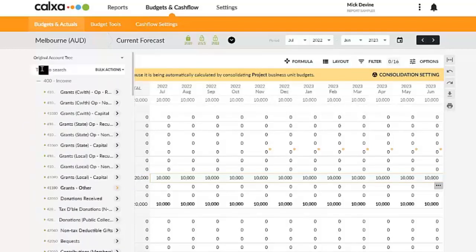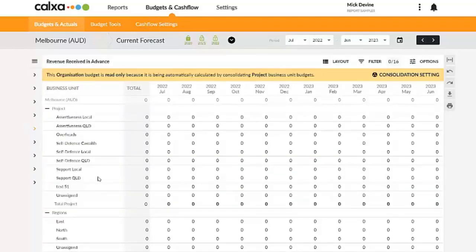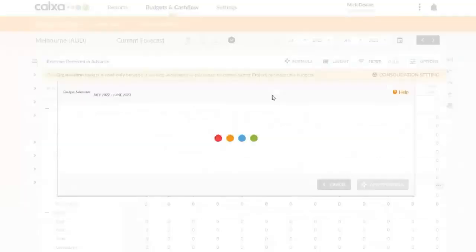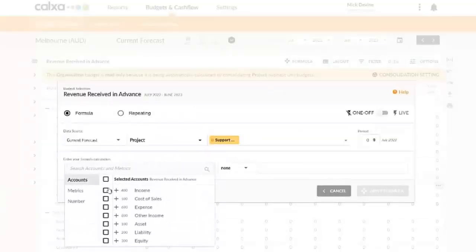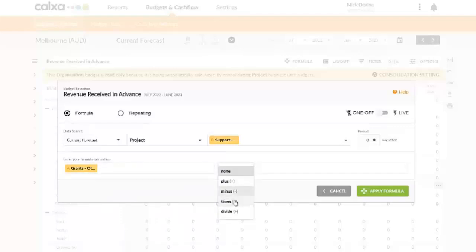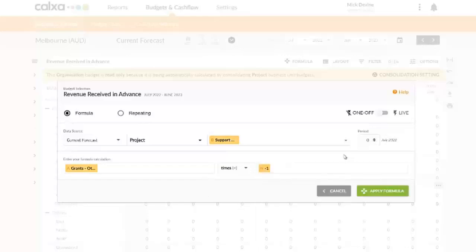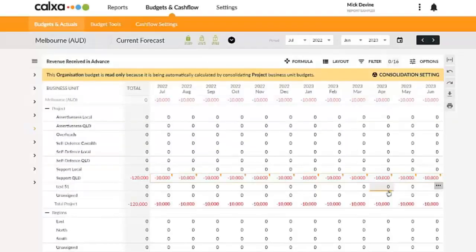And now if I switch accounts and go to my liability account for revenue received in advance, here I will add a formula and select my income account, which is that one, times -1, because in this case I want to have the credit side of it, or the debit side of it. Get my accounting right, make it a live formula, apply formula, and that does the allocation.